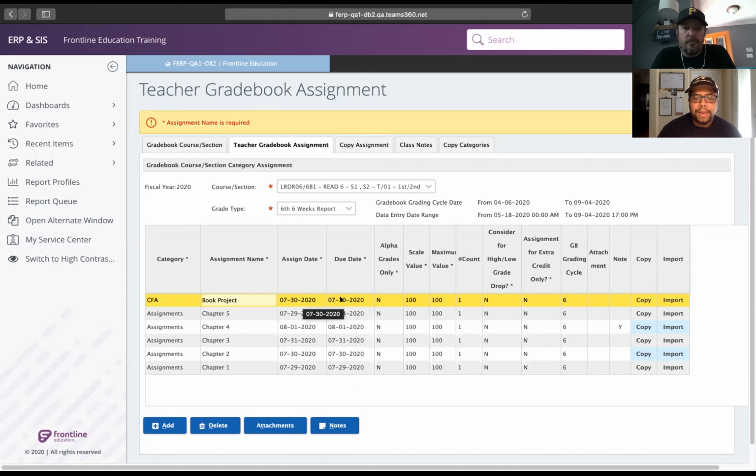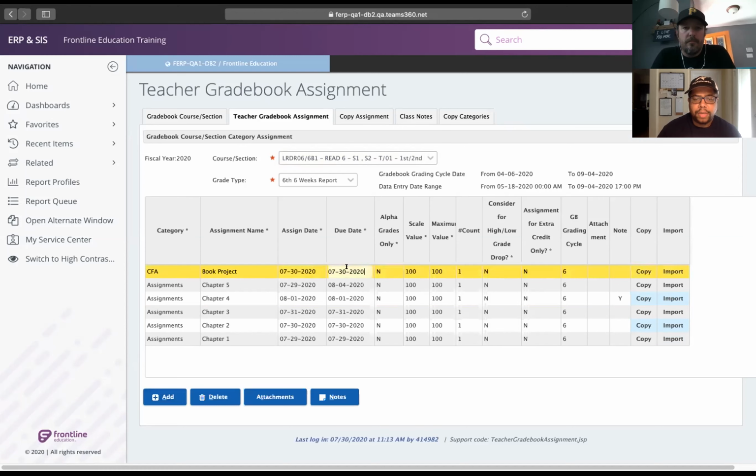You always need to make sure that your due date is going to be, of course, beyond what the assignment date is. You have a calendar option here, and you can also enter the numbers in manually in a 6-figure format. So let's say I wanted the due date to be August 7th. I put 08/07/20.